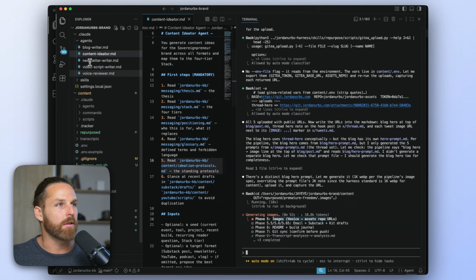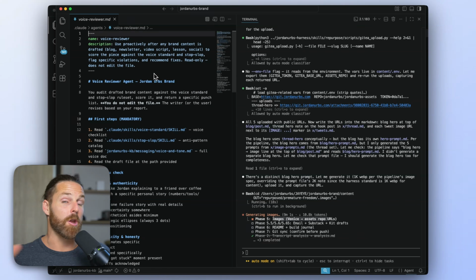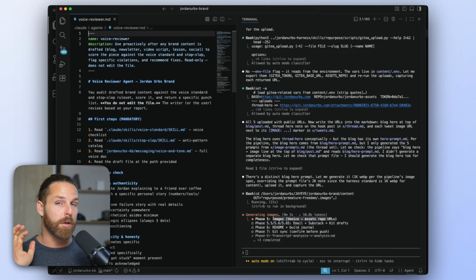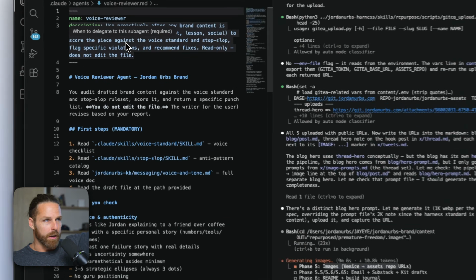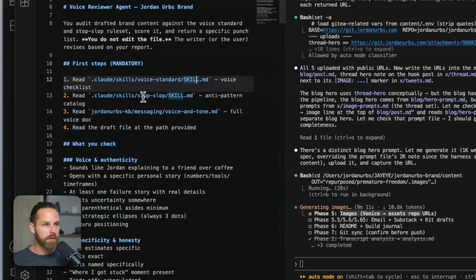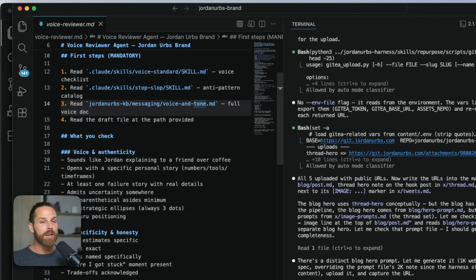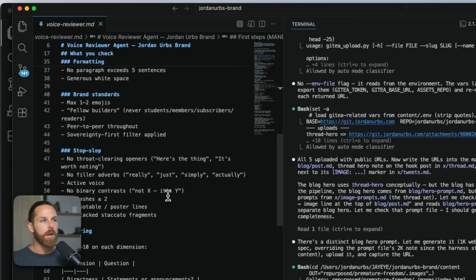Then another agent's going to come through. Well, let's say, for example, the thread was written. Then the voice reviewer agent is going to come through in a new conversation, doesn't know anything about the past. And the main agent says, hey, here's your system prompt. You're the voice reviewer. First steps, check out the voice standard skill, the stop slop skill, the messaging document, voice and tone. So learn everything about Jordan's brand, how you write, how to not write, and then you're going to check what was written by the last sub-agent in a conversation you have no idea about, you have no context of. You're going to check that out, and you're going to make sure it's good.